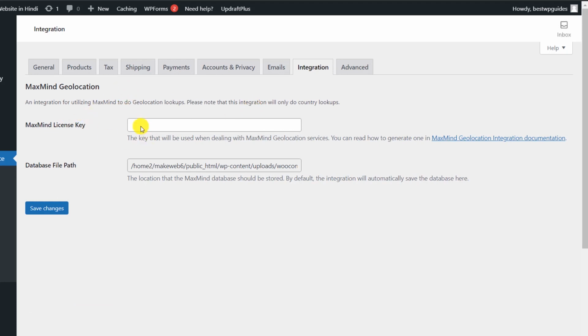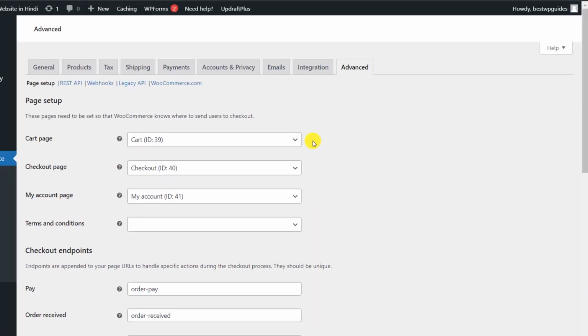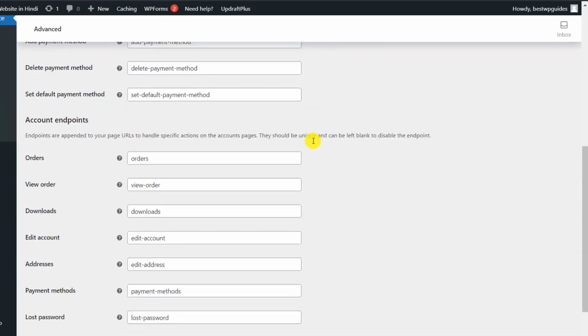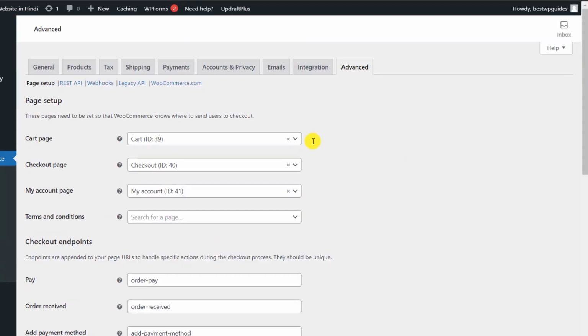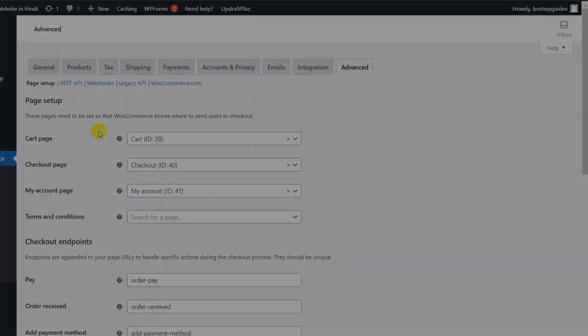So this is the geolocation I told you about, that you will need an API key from here as well. So I will cover this later. Let's go to advanced now. And from here, there's not really much to set up. I would recommend you to just leave it as default. Okay, so congratulations, our store setting is almost complete.